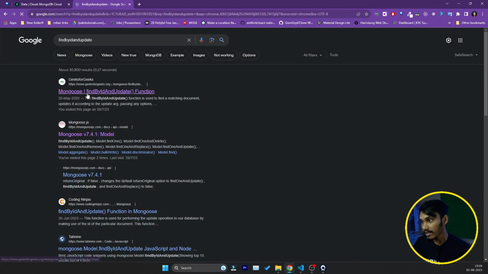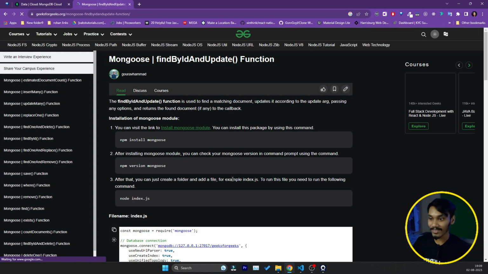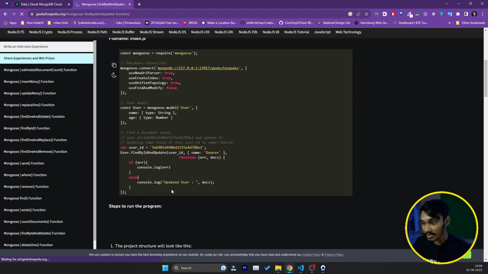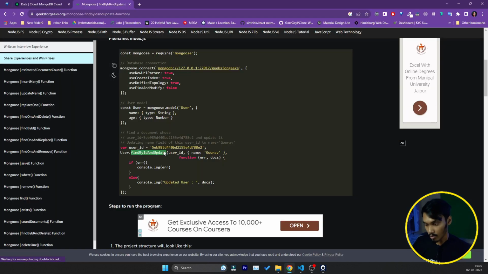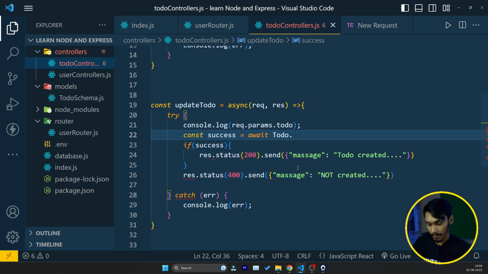I just need the spelling actually. I know that. I just need the spelling. Okay, so I just need the spelling where it is. How find by ID and update. I can say copy, yep, and I can put it here. Control V. Oh no, I just copied it and pasted it here. Find by ID and update.